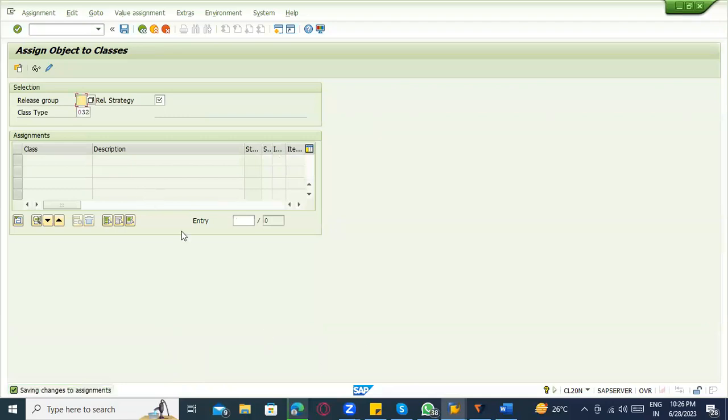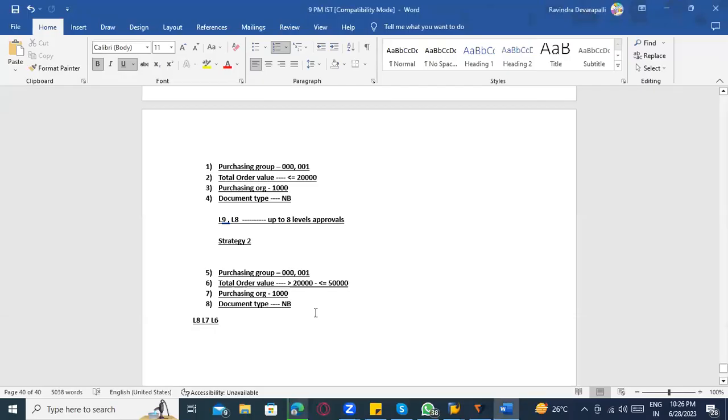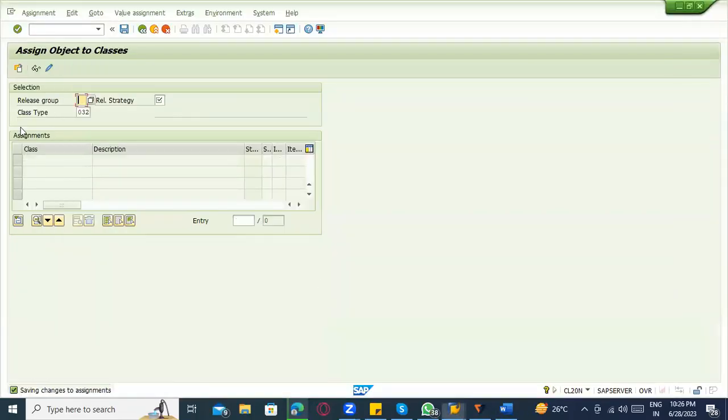So now the release strategy which we have defined. Any questions? No, sir. Okay, now let's create a purchase requisition. Let's see whether my configuration is working or not working.